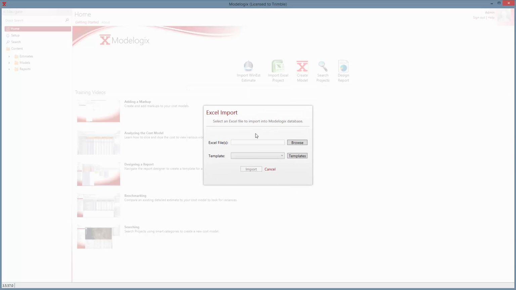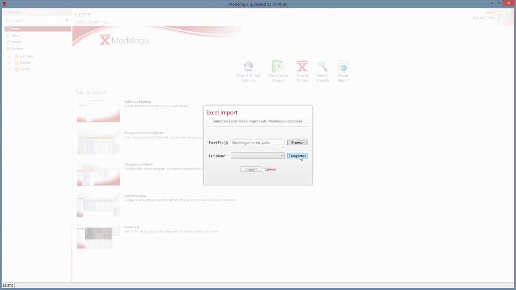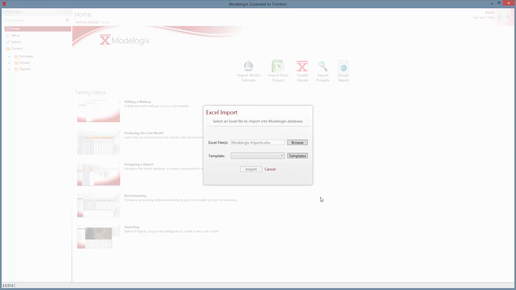And now we're going to import a file. So I'm going to import that file that's on my desktop. And I'm going to use a template. I'm going to use the training template. Click the drop down to select the training template. What I was going to mention was that you can have multiple templates. So if you have different Excel formats for different types of estimates, you can set those up with different templates rather than rearranging all of your Excel data. And then we click import, and hopefully this will work.